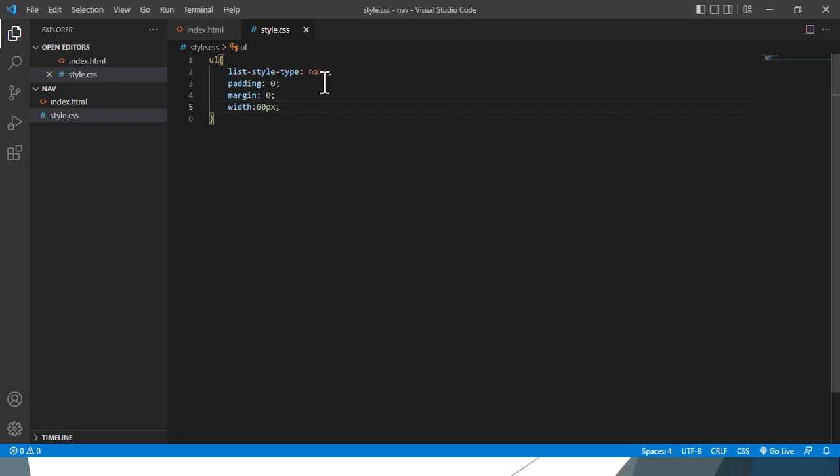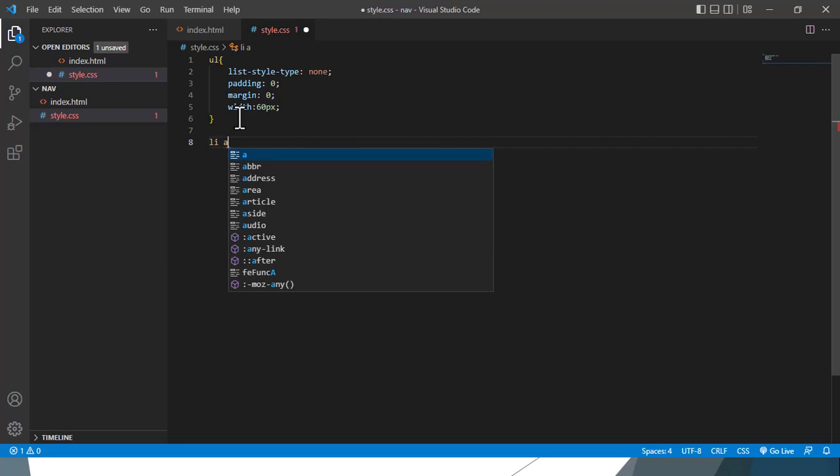Now the next thing we are going to do, we are going to style the list itself, right? We style the list itself, li, and the link inside li. I don't know if you understand that this li is the list and the a is the link, the anchor tag that is inside li. All right, so we are going to style both.